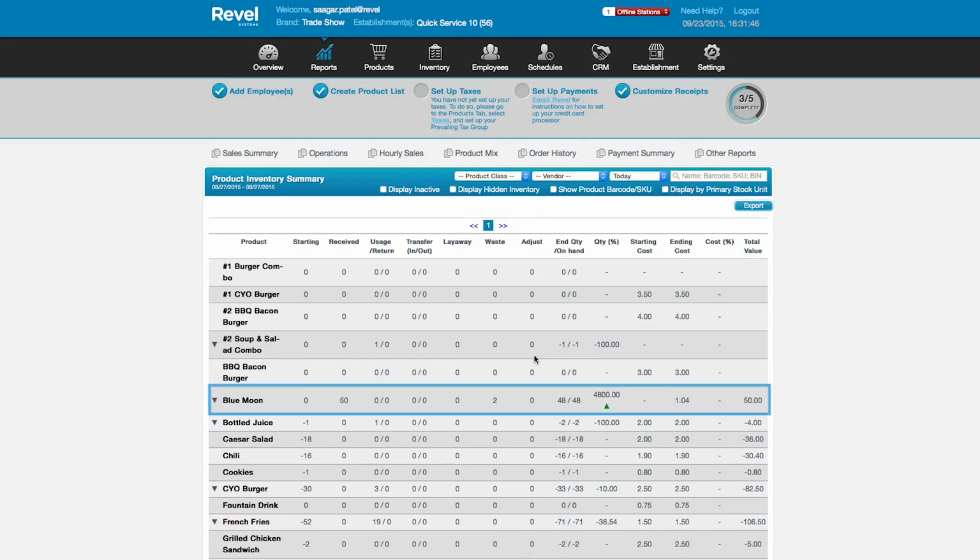Your percent quantity has increased and is reporting at 4,800% because you had 0 to start with. The ending cost and total value of your Blue Moon inventory are also reported here.